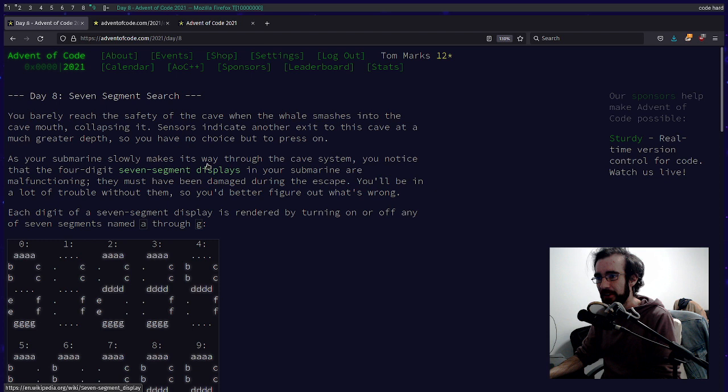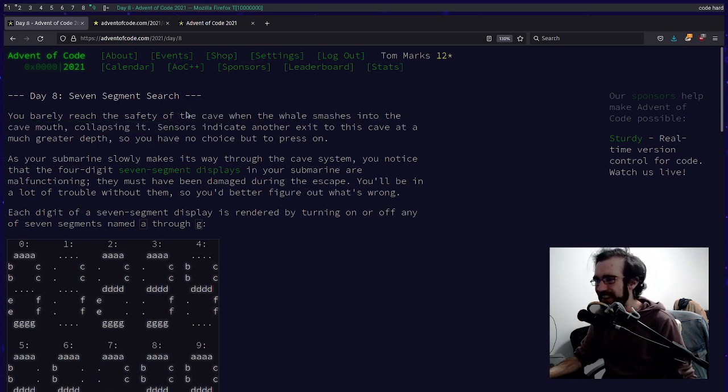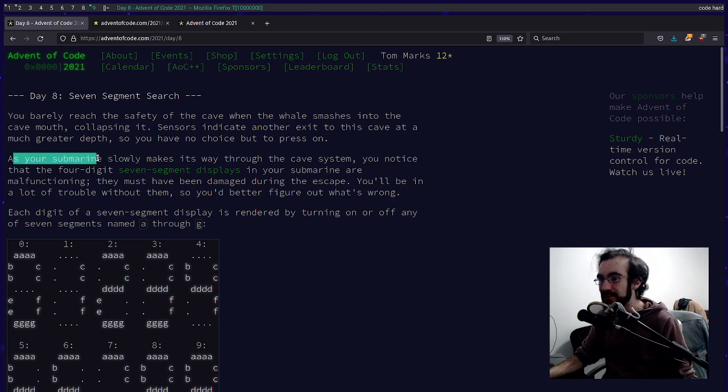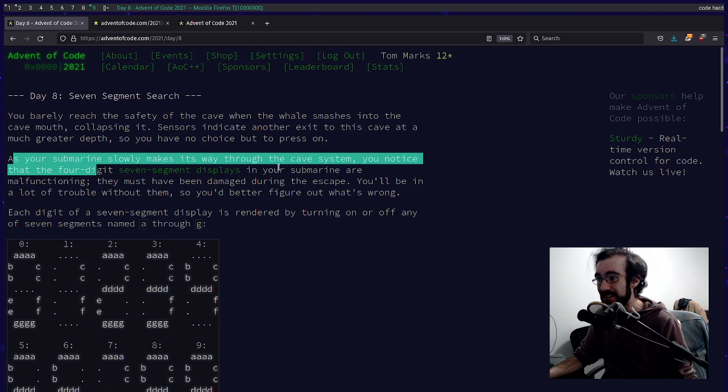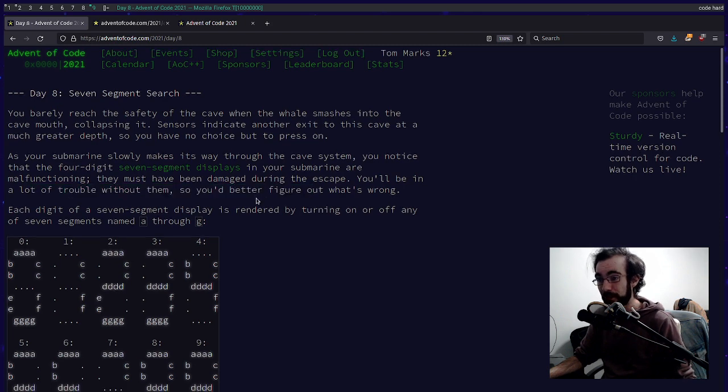Alright. You barely reach the safety of the cave when the whale smashes into the cave mouth, collapsing it. Sensors indicate another exit to this cave at a much greater depth, so you have no choice but to press on. As your submarine slowly makes its way through the cave system, you notice that the 4-digit 7-segment displays in your submarine are malfunctioning. They must have been damaged during the escape.